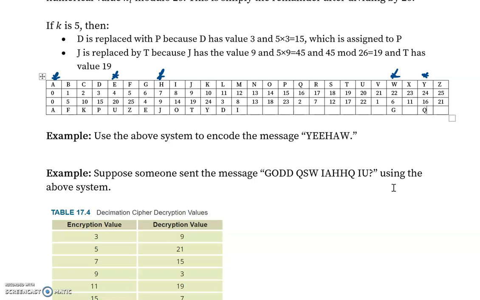Sweet. So now if I want to encode the message yeehaw, then I've got Y is going to become Q. E is going to become U, so I have 2 U's. H is going to become J. A is going to stay A, and that is actually true of any key here. And then finally W becomes G. All right, so here's our new encoded message.